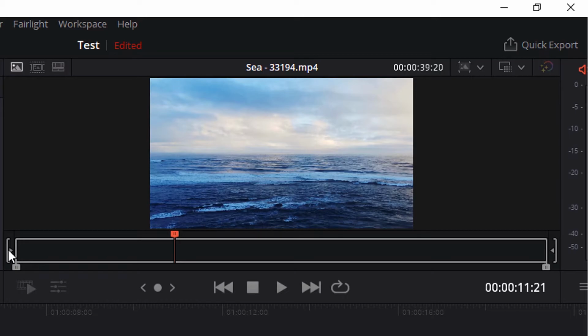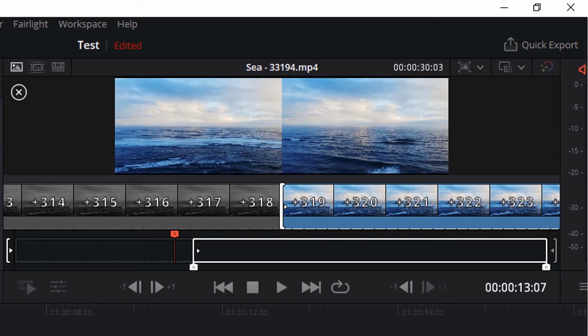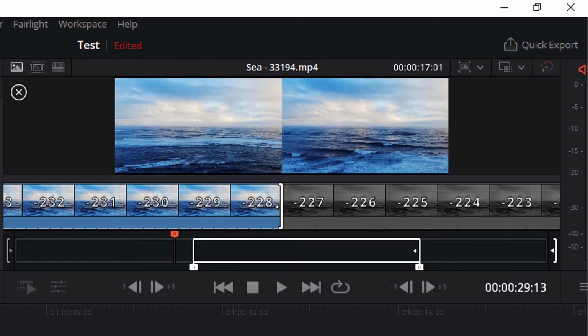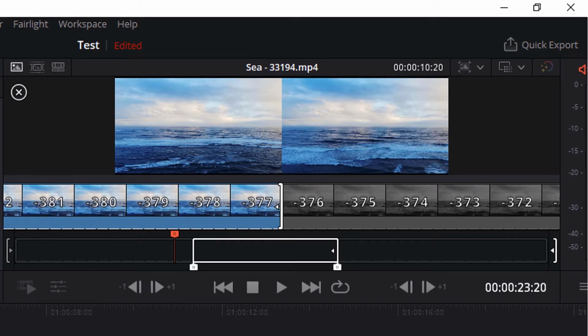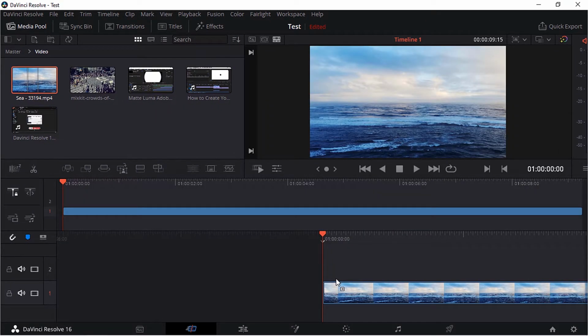Another way to do this is by dragging this arrow from the left to select the beginning and dragging this arrow from the right to select the end. Then, drag the selected portion to the timeline.